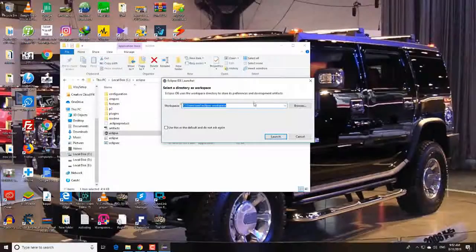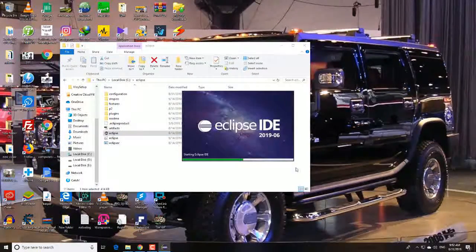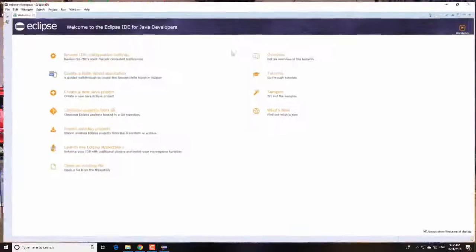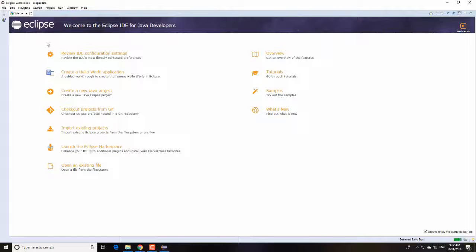When we run this the first time, it asks for the place where our programs will be saved. C users, this is the default folder. If you'd like to change it, you can change it by clicking Browse, but I'm going to leave it and launch. It takes a little time, just wait for it. Yeah, this is the Eclipse IDE.